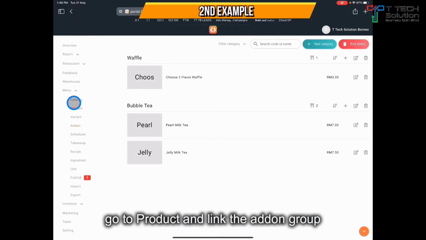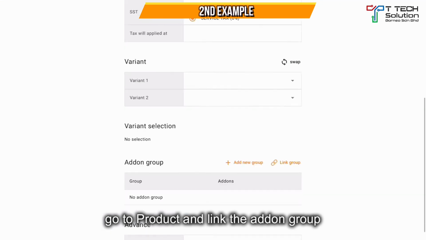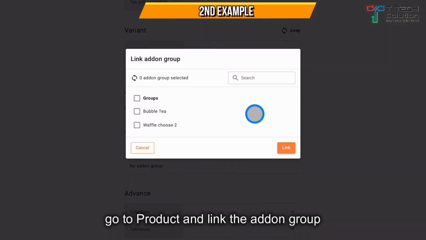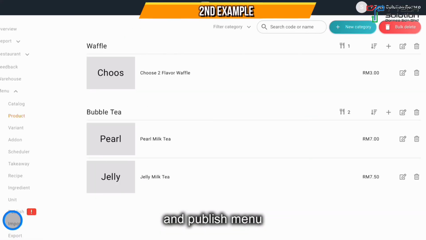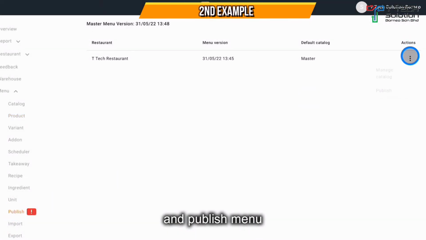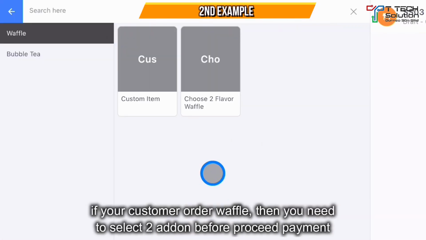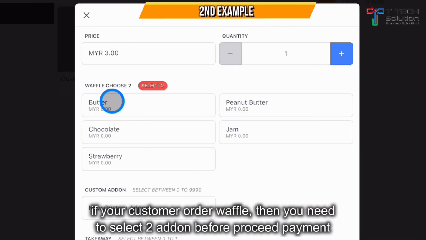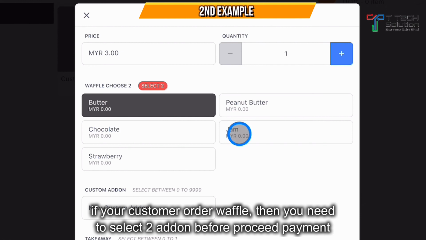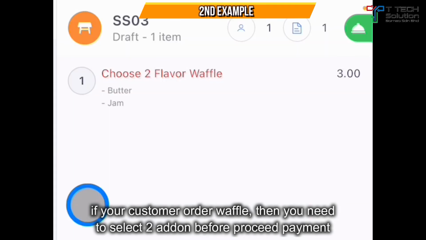Then go to the item and select, then link with the add-on group. Just click save, then go to publish and publish the menu. So when you're taking an order for the waffle, you need to choose 2 flavors. Just click confirm. That's how I do it in the add-on group.